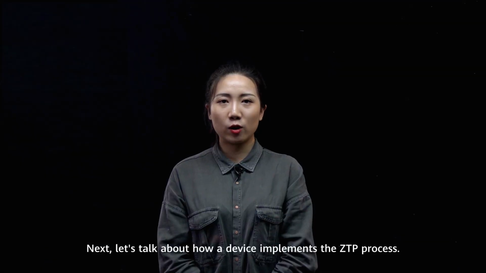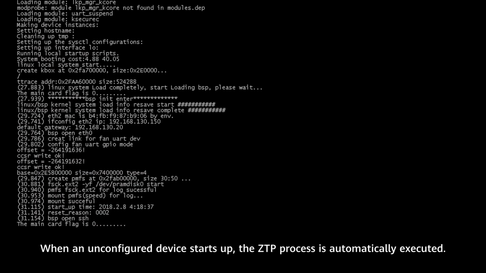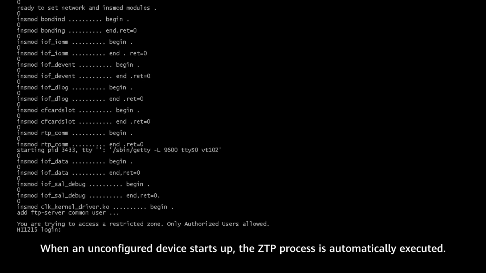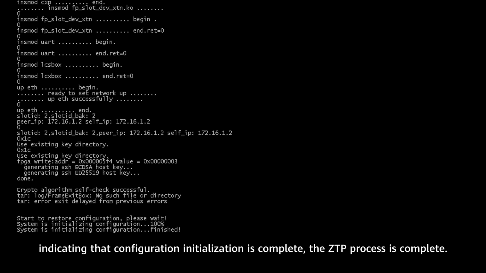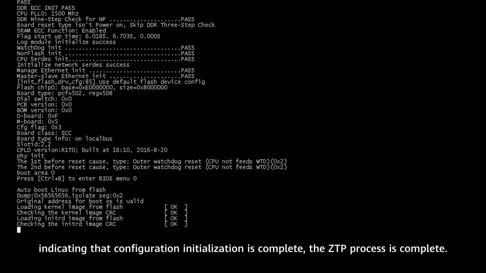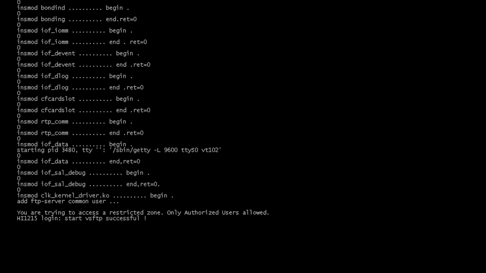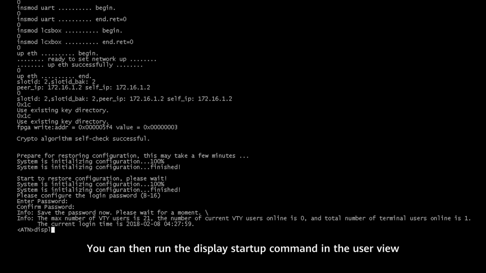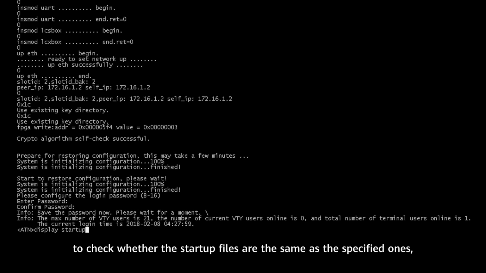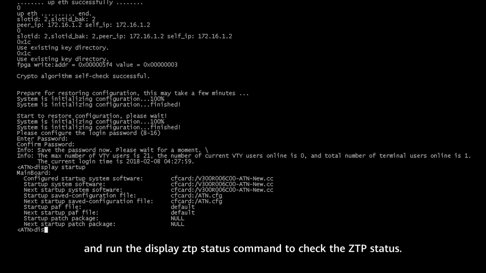Next, let's talk about how a device implements the ZTP process. When an unconfigured device starts up, the ZTP process is automatically executed. After the system prompts you several times indicating that configuration initialization is complete, the ZTP process is complete. You can then run the display startup command in the user view to check whether the startup files are the same as the specified ones, and run the display ztp status command to check the ZTP status.